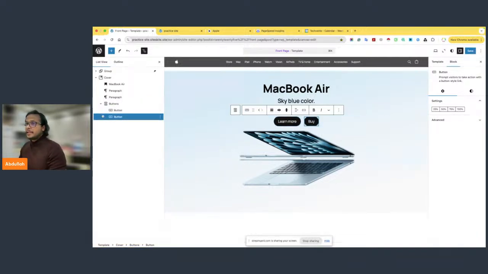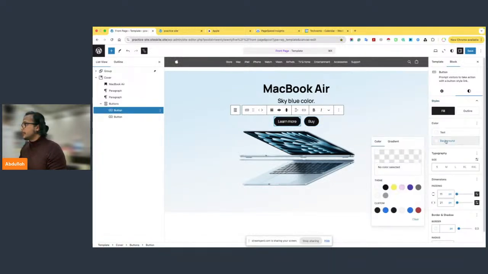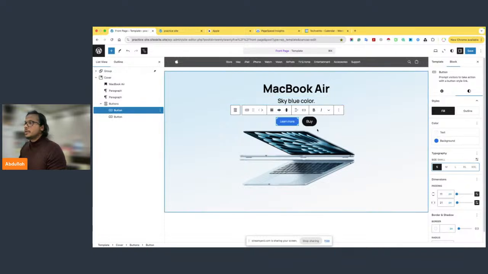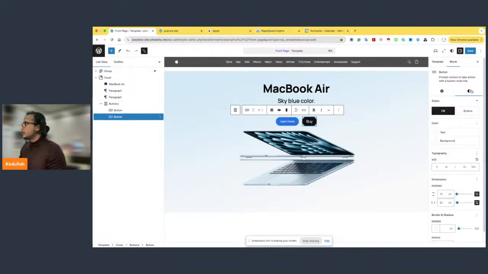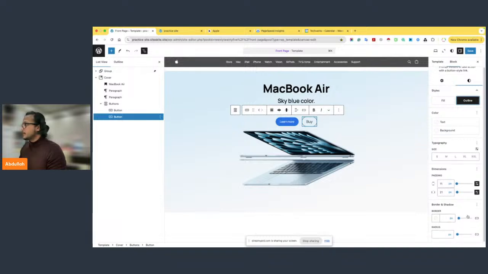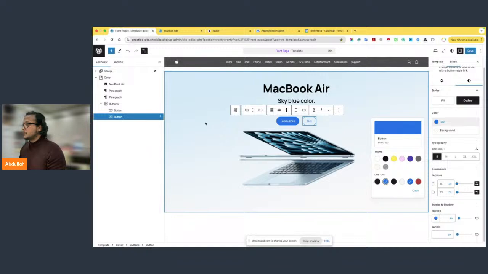The style is like the color I am going to choose. Background is a button. Okay. And the font looks smaller to me, so I will choose a smaller one. And then this one is outline, and the border color I want smaller, and the text color is this.